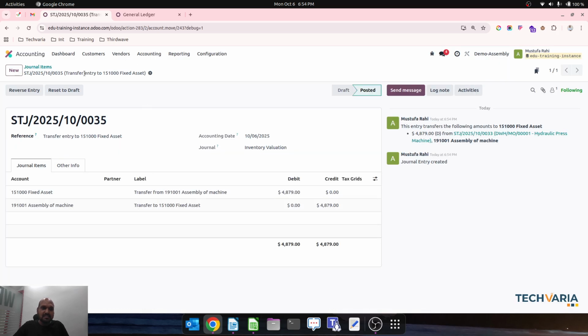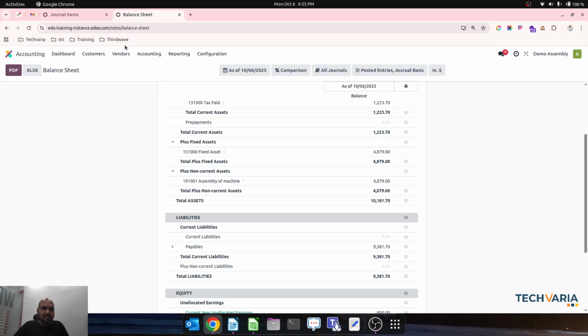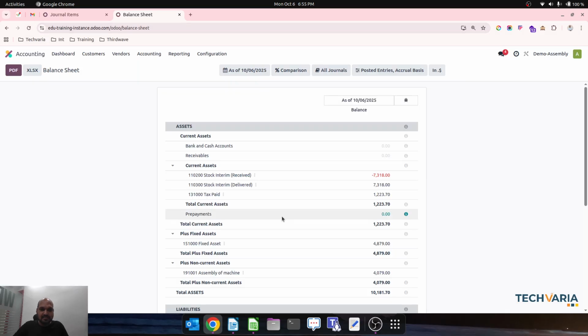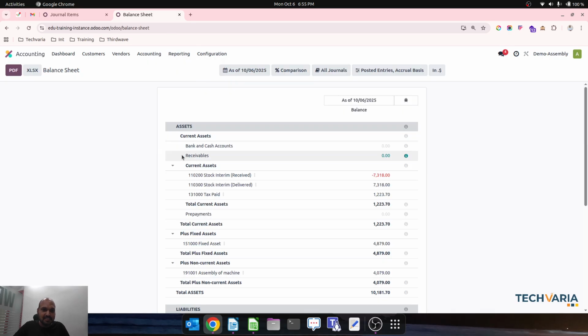With this, when I come under my balance sheet, this machine will no longer be available over here, and it will be moved to my fixed asset account. So in my balance sheet now, I will see the fixed asset worth 14879 over here. So this is how you can create and make your own machine or anything in Odoo with this accounting setting.